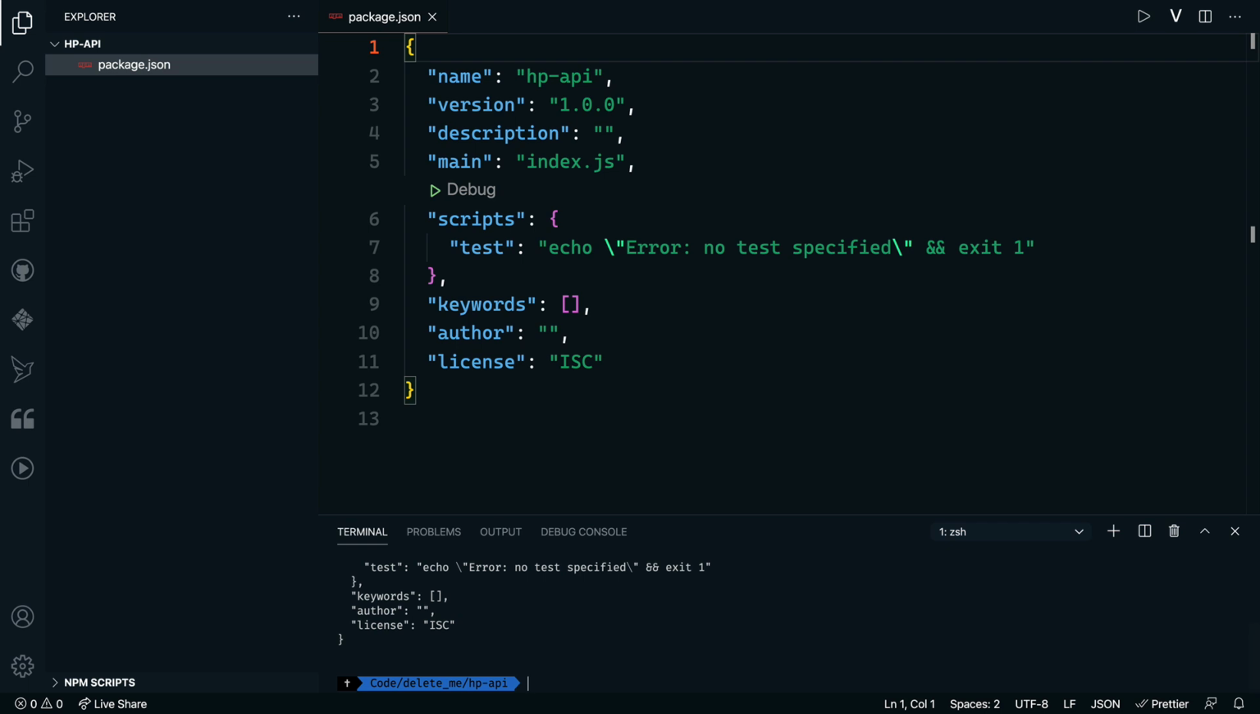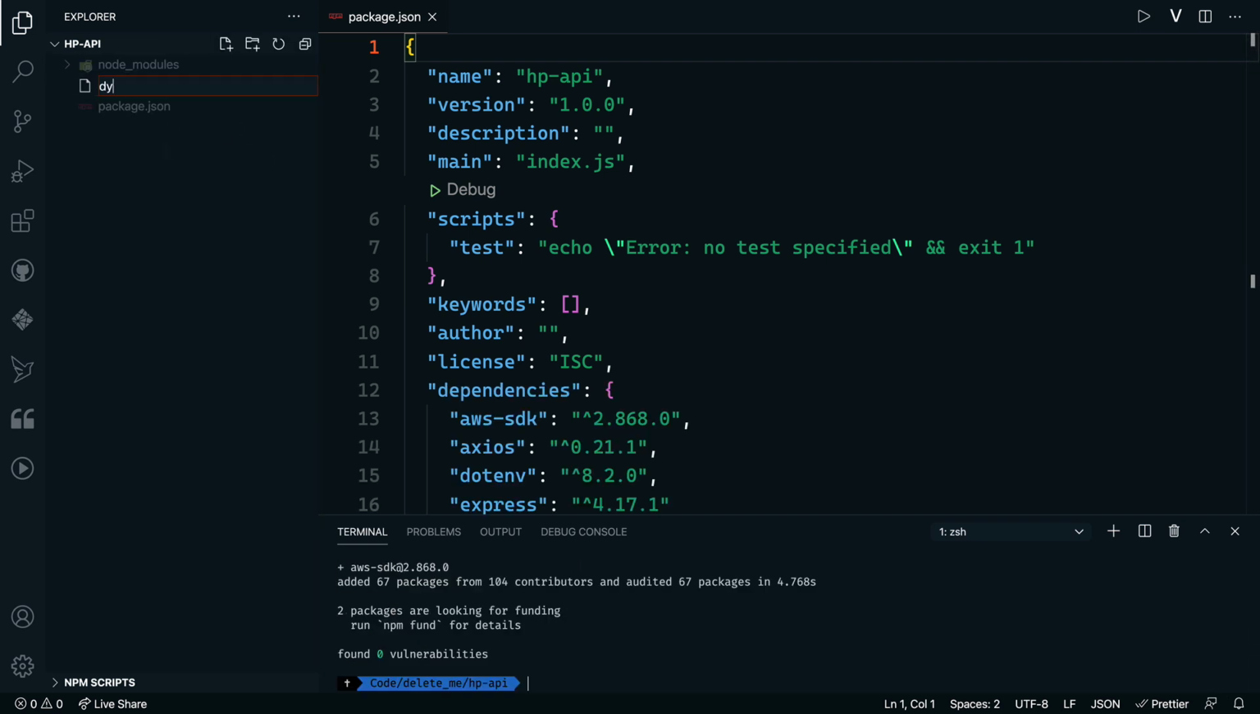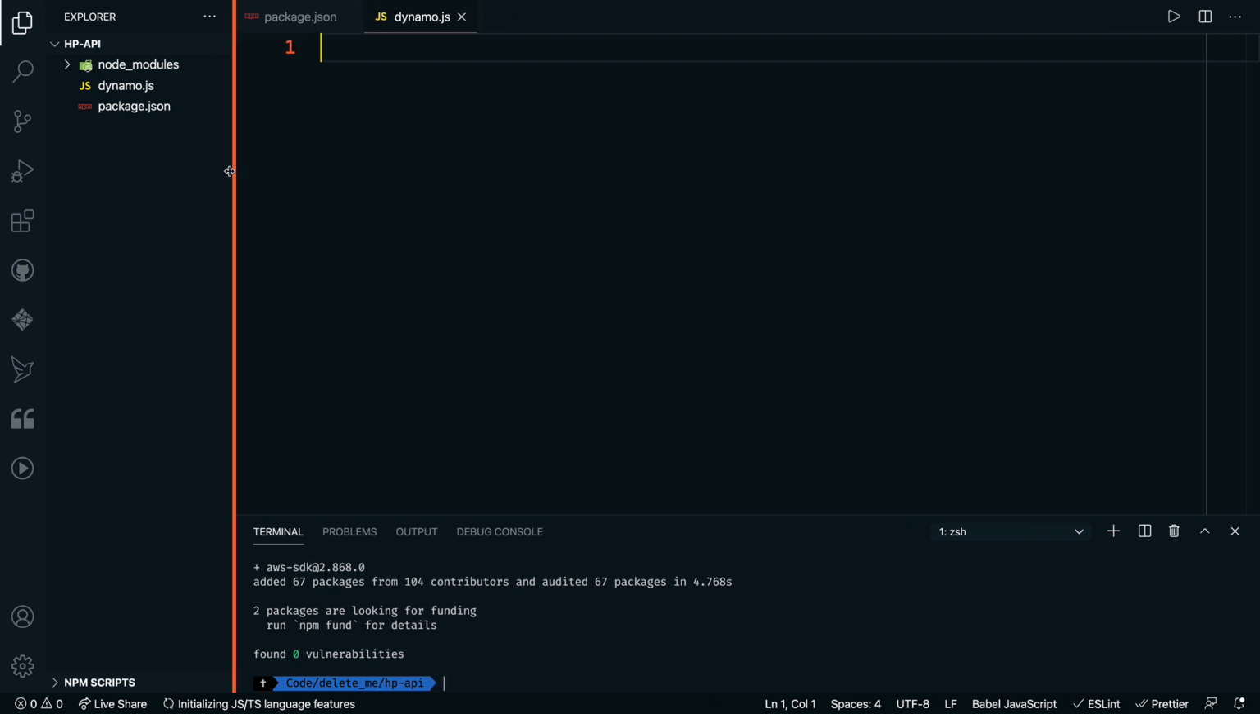And then we need to install our dependencies. So we're in Node, we're going to use Express, and then we're going to use a few other things. We'll use the AWS SDK, we'll use dotenv for environment variables, and then we'll use Axios as well. So let's do an npm install aws-sdk, axios, dotenv, and express. We'll use all of those. And we're going to start with just creating a file that can start to work with DynamoDB. So let's do a Dynamo.js. And this will give us our ability to start working with our new table that we just created.